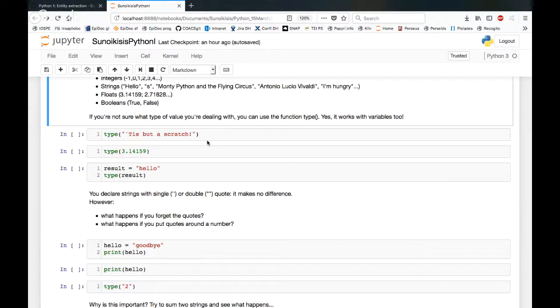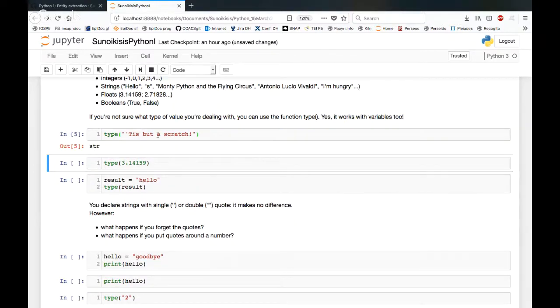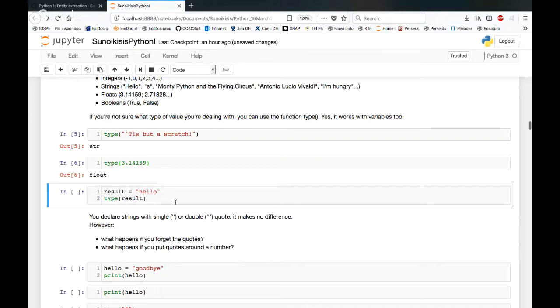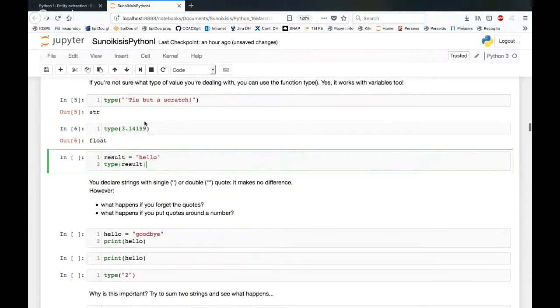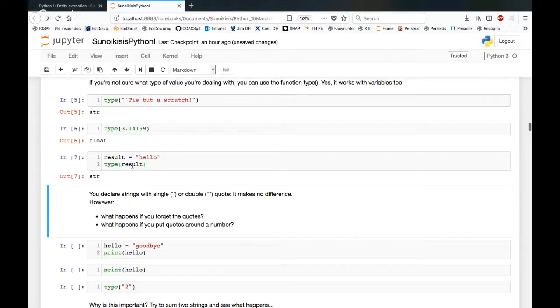If we're not sure, and it's important that we do know what type of variable we have when we work with them, if you're not sure what your variable is, you can always check with the type function and put the variable in the parentheses of the type function. Execute the code. So this sentence, we are told this variable is a string, which is correct. The next example is a float. The next example is a string. So result is a variable, but the variable contains a string.